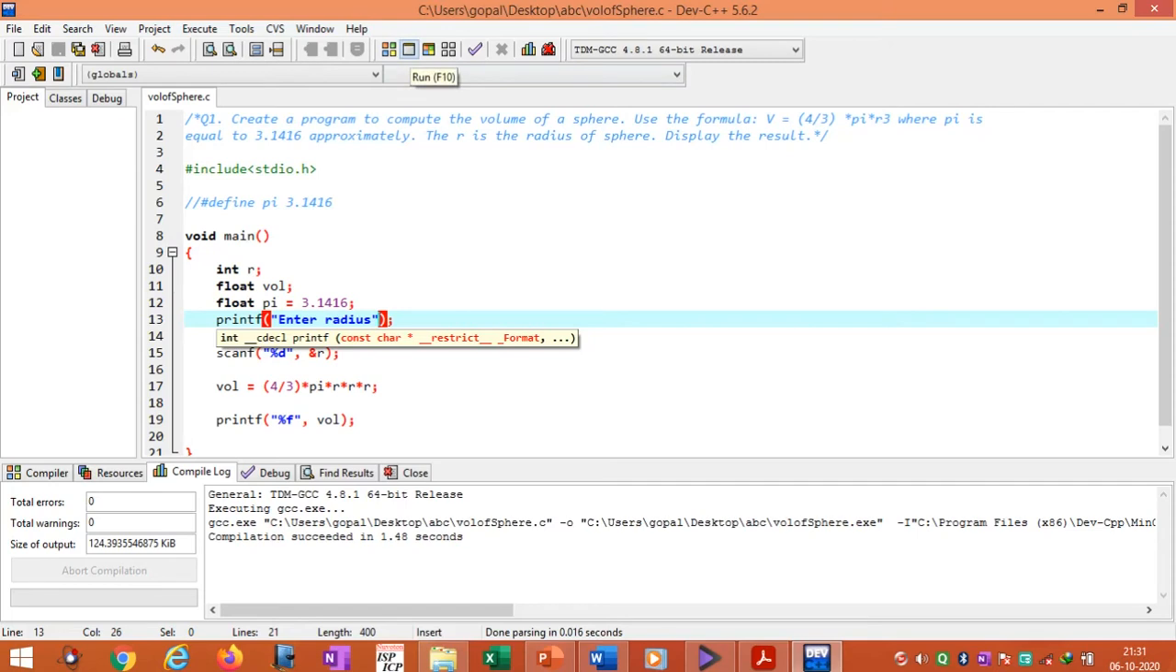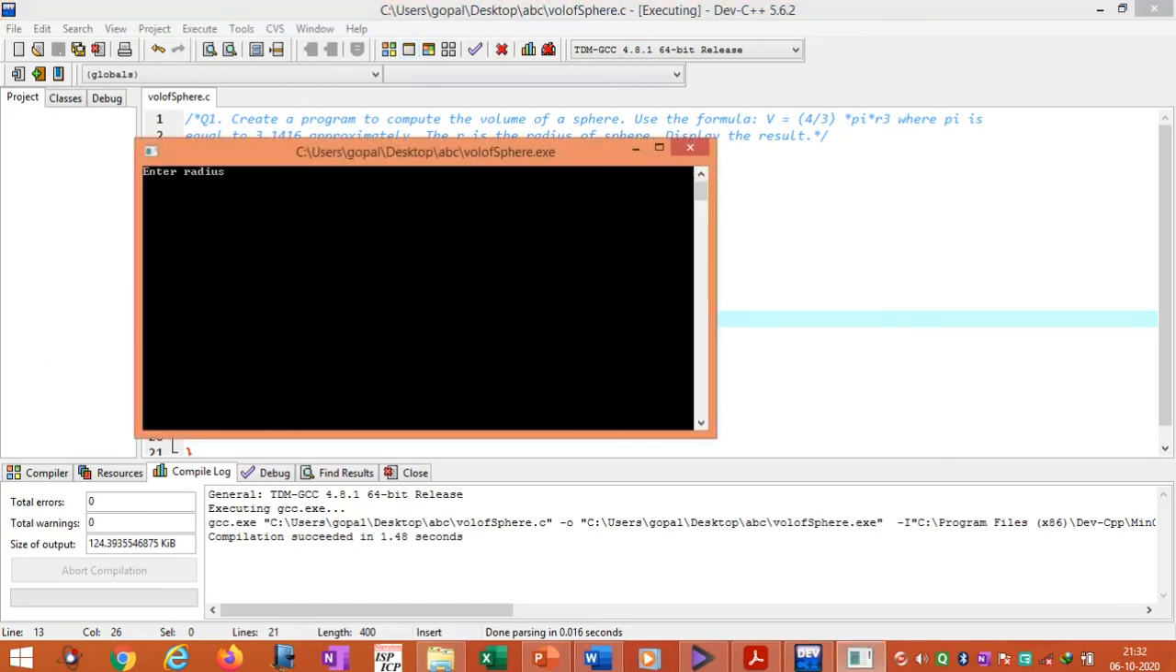Then to run the program, either you click the icon here or you can also use function key F10. I click here, enter the radius. Suppose radius I enter 5. Then the output is here. We can also format the output here.